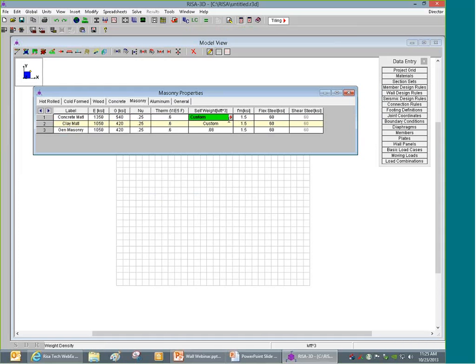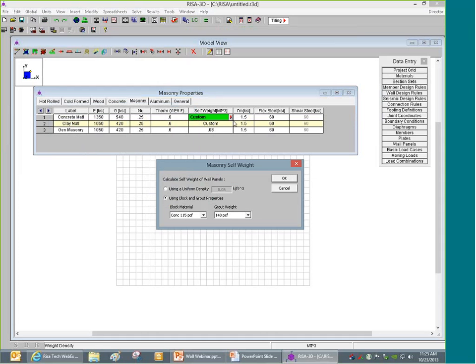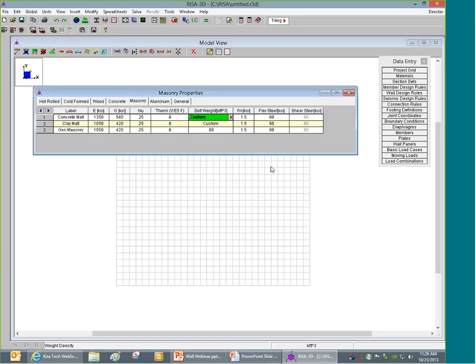Under self-weight here, you see that when I click in this cell, I actually get a little red box so I can pick out anything. Under self-weight, I can specify a uniform density for the wall, or I can tell the program to use the block and grout properties. In this case, with the block, I'm getting 115 pounds per cubic foot of self-weight for the concrete block, and I'm assuming the grout to be 140 pounds per cubic foot. This means that when the program chooses how many cells are grouted, that's going to affect the self-weight of the wall. So this does become an iterative process, but it ensures that we get the most accurate results.